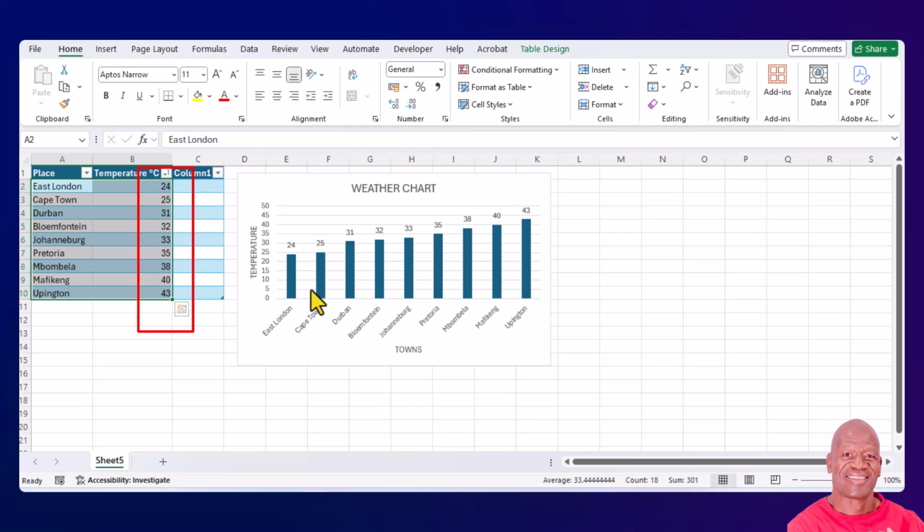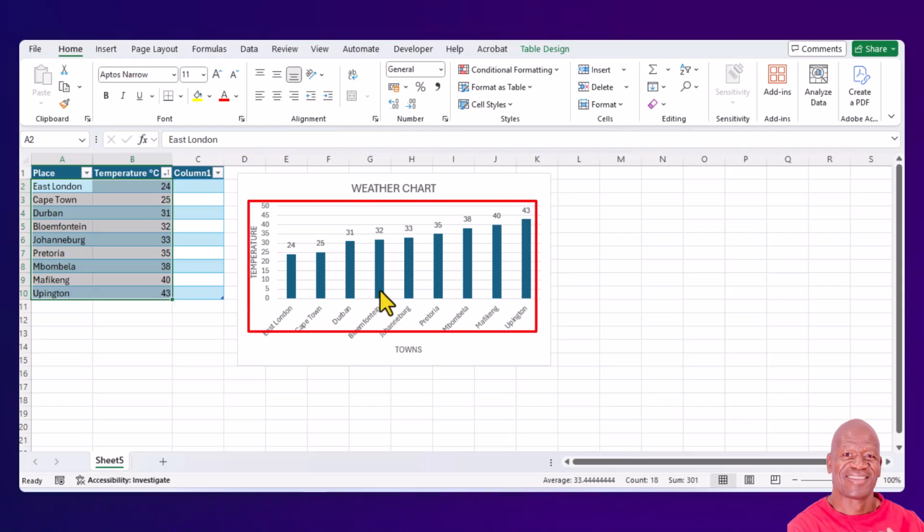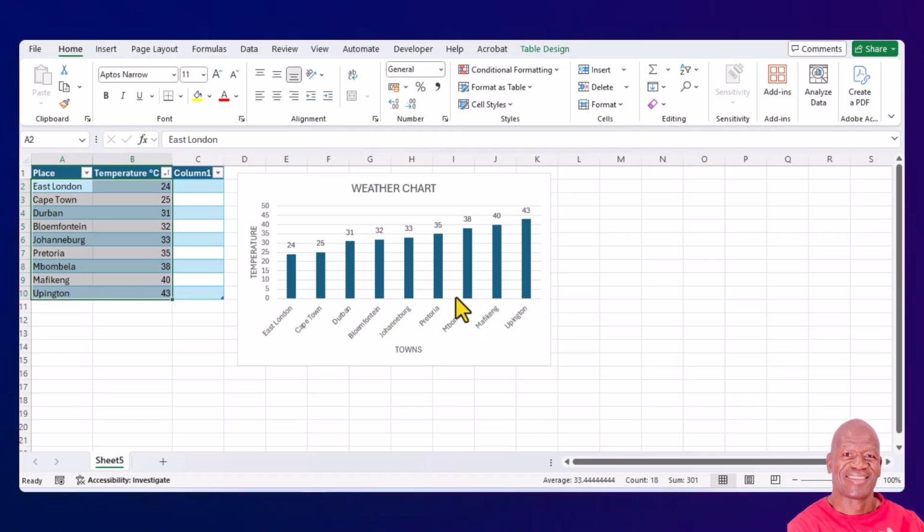When we go and look at our weather chart again, you can see that even the chart has now been arranged from the smallest temperature to the highest temperature. So we have now formatted this project, and it looks much more presentable now.